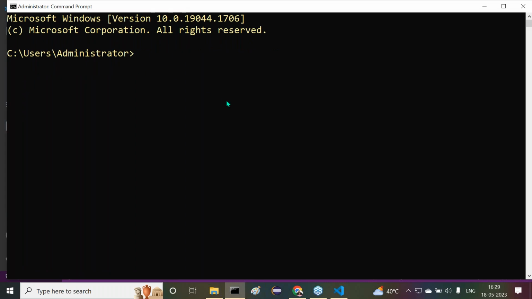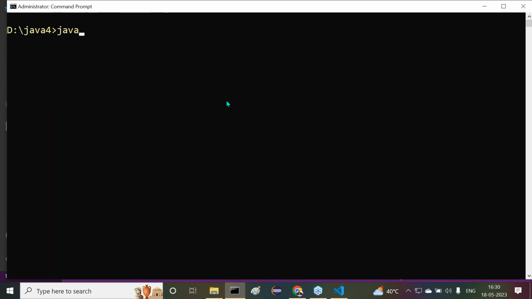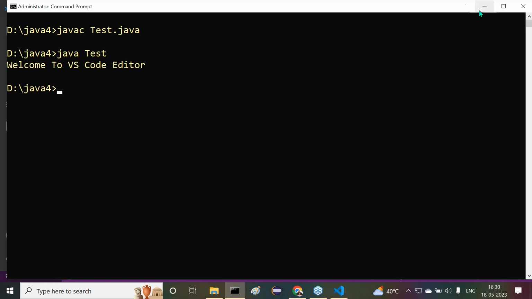This is my command prompt. In the command prompt, we have to go to the location D colon. I'll come to the D drive, cd space, and go to the Java 4 folder. Now I'm inside this. Now here we have to compile: javac space Test.java. Compiled successfully. Then java space Test. Welcome to VS Code editor. Now we are getting this option clearly, and this is the point we can understand now.